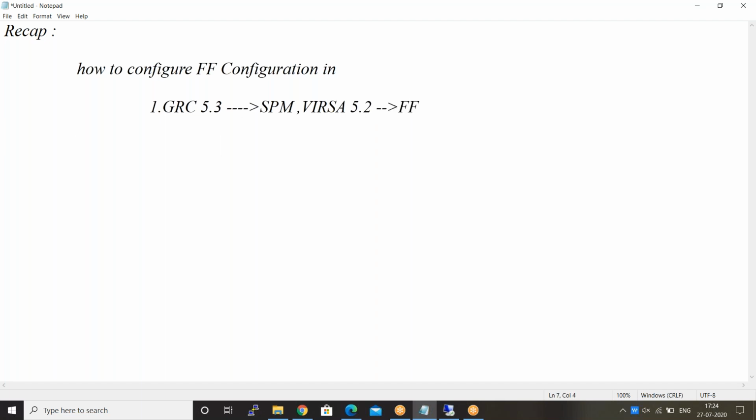And in GRC 5.3, what kind of configuration was done? The feature here was decentralization, decentralization of your EAM configuration. In the last session we discussed how to make a decentralization of your SAP GRC configuration. After that, we explained GRC 5.3.